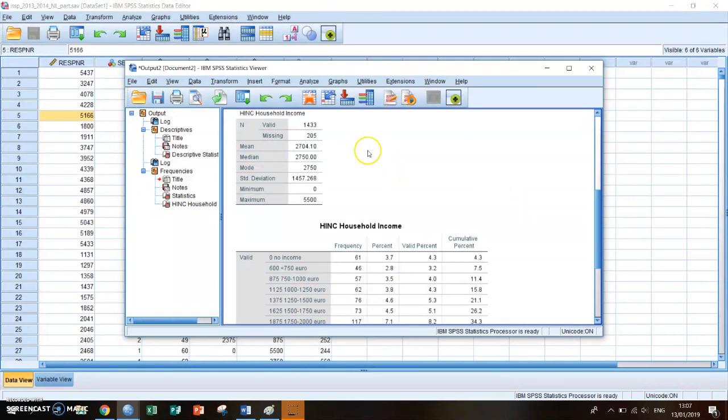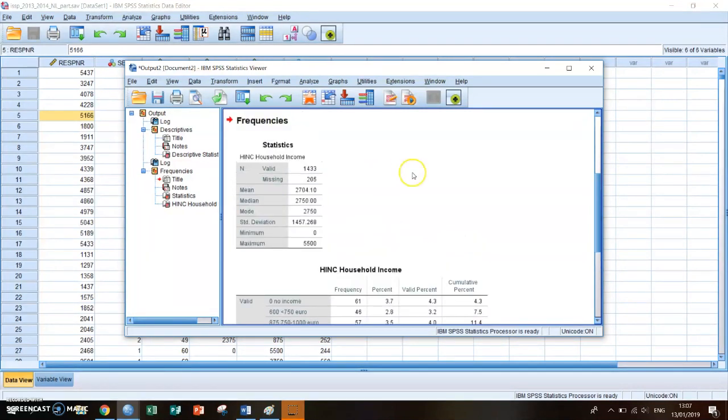And if you then go to frequencies, you can see whether a variable has missing values or not. You can see that for this case, the household income, the N always means respondents. The valid N, so the amount of respondents who filled in this question, is 1433 respondents. The missing is 205, which means that 205 respondents who filled in this survey did not answer this question.